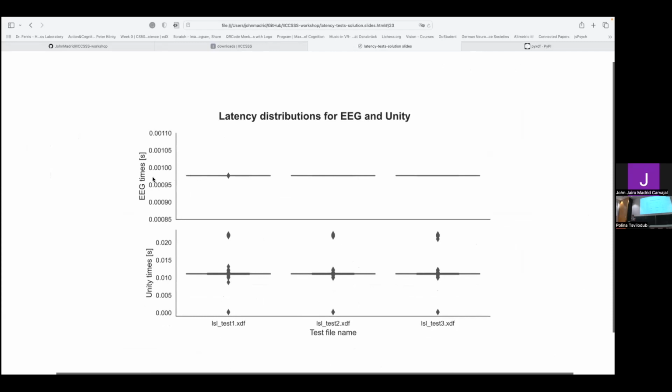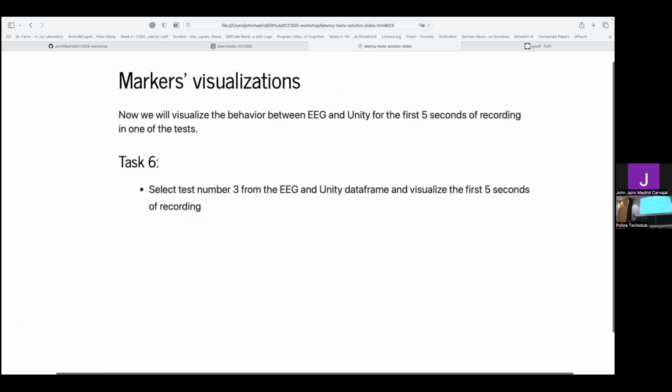And what it's telling us for the EEG is that it's very constant around this number. And for Unity, interestingly enough, it's telling us there are some differences, right? The average is 11 milliseconds, but sometimes, as you can see, there are some outliers. Some samples arrive either earlier or later into the system.